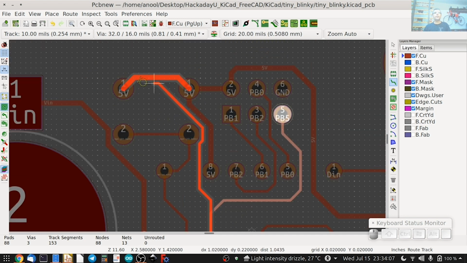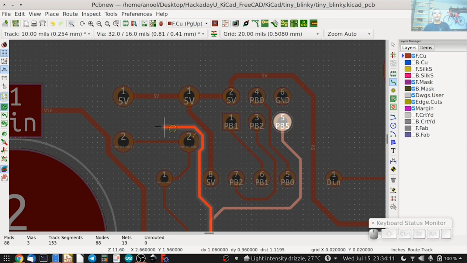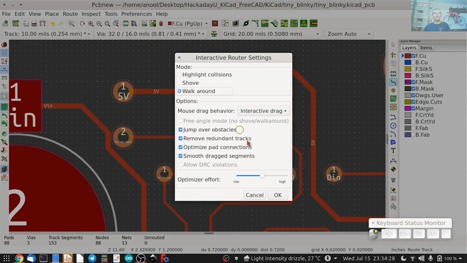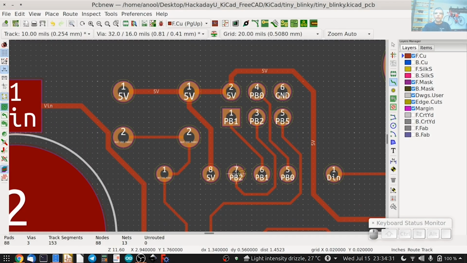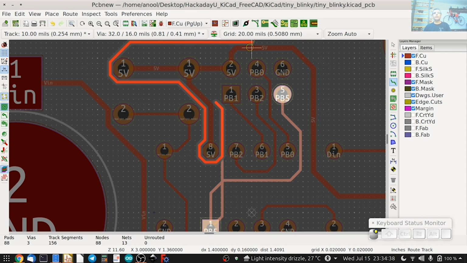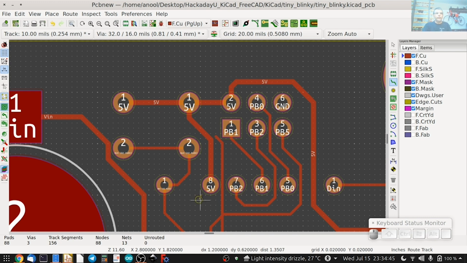And you'll notice the other tracks get pushed away as it tries to find the best possible path to go from one location to the other, like so. And the last mode is walk around, where it doesn't move existing tracks but tries to find the best possible path from your location to wherever your destination is by snaking around, like so. So very handy when you're trying to do complex boards.